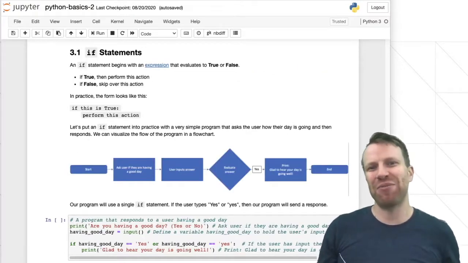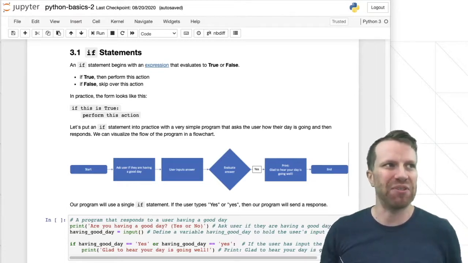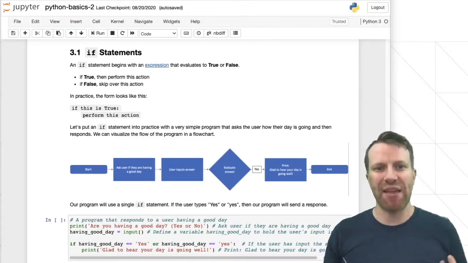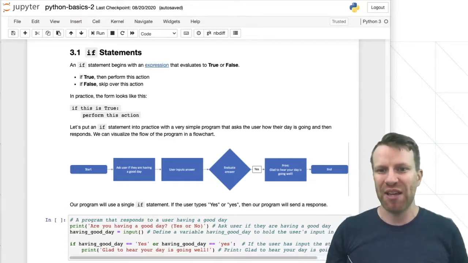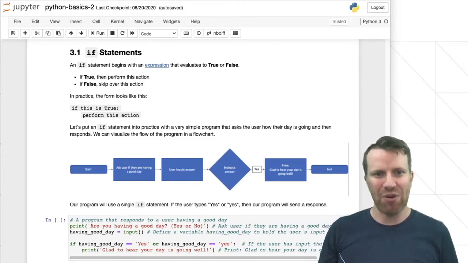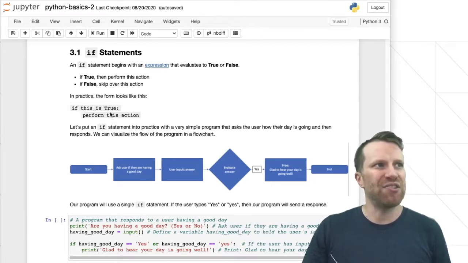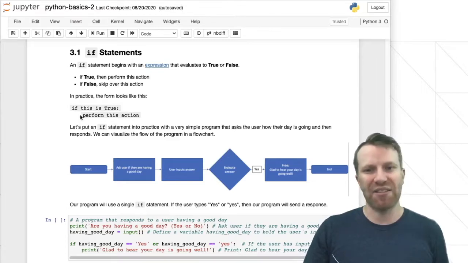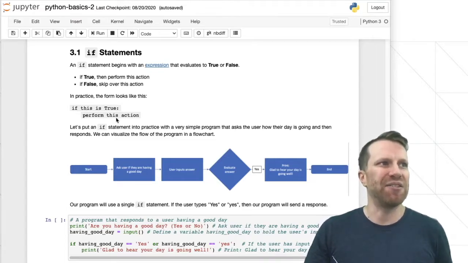So let's break down each of these flow control statements in detail. We're going to start with the if statement, the simplest one. And basically an if statement is just going to begin with an expression that evaluates to true or false. If it's true, then we're going to perform the action. If it's false, then we're going to skip over that action. And so it looks a little bit like this. If this is true, and then colon, and then indent, here's our code block that's going to have the Python code, and it's going to basically perform this action. Whatever Python code is in there is going to be executed.